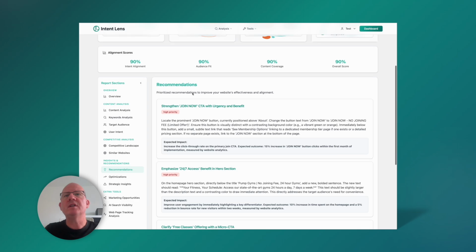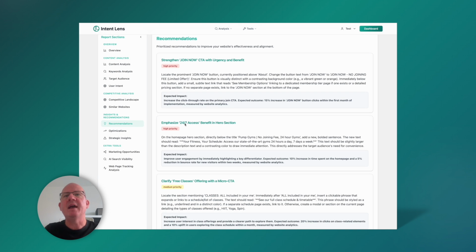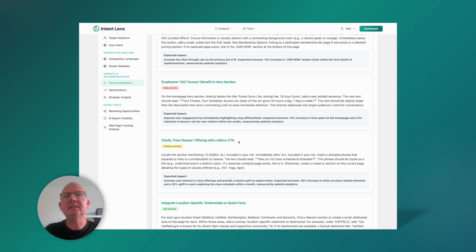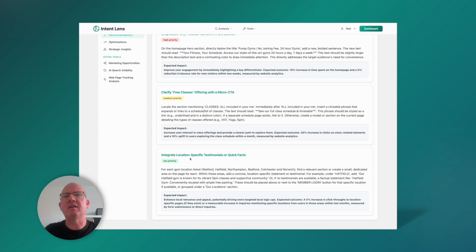It says strengthen your join now call to action with urgency and a benefit. So locate a prominent join now button currently positioned above about. Change the button from join now to join now, no joining fee, limited offer. Well, that needs to be looked at really. So we've got things like emphasize the 24/7 access, clarify free classes, and integrate location specific testimonials or quick facts and things like that.